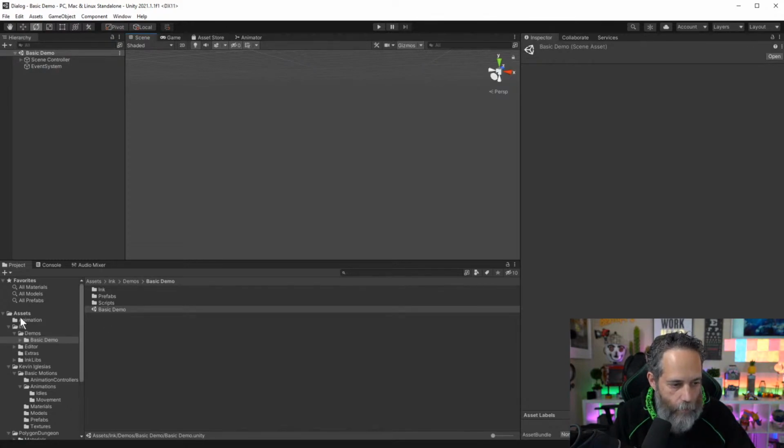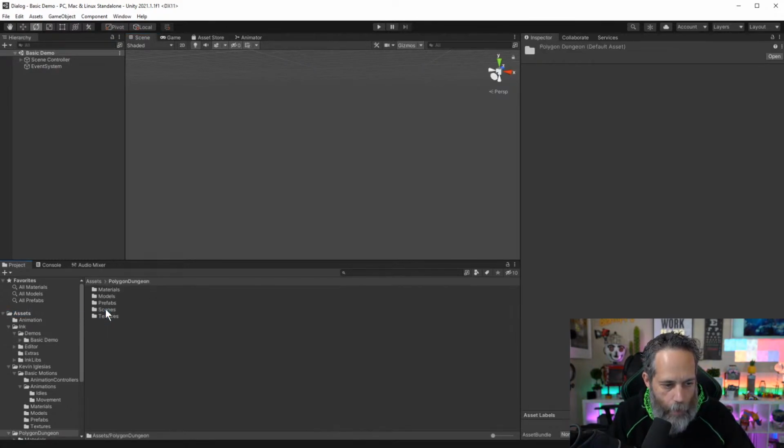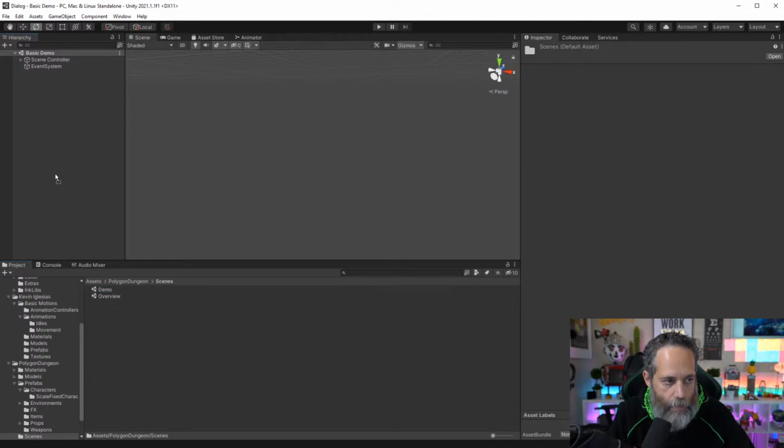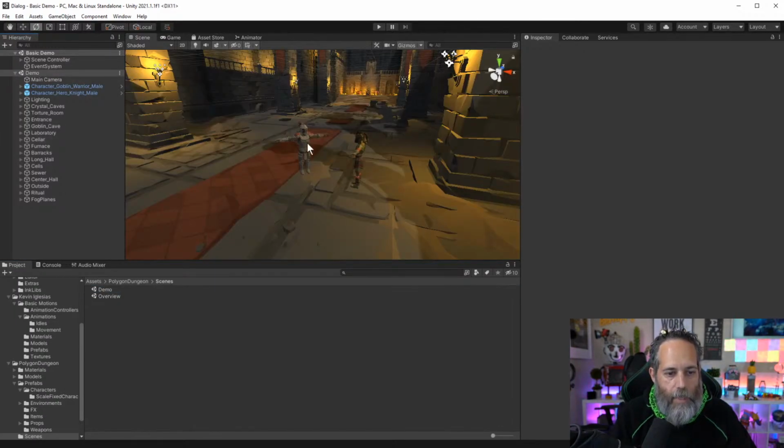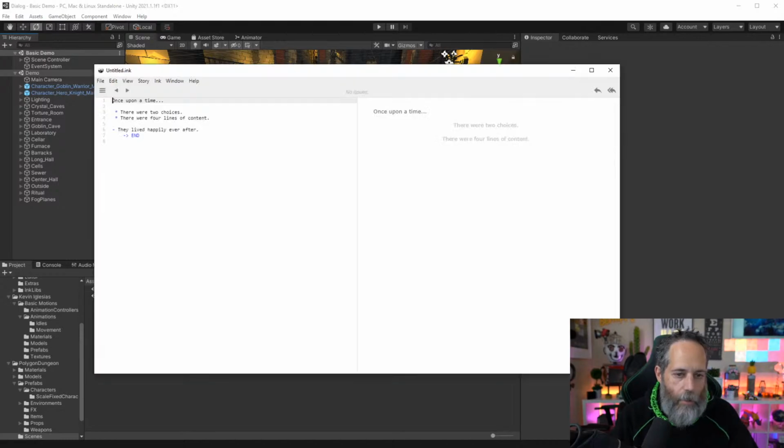If I go back into my Polygon dungeon demo and my scenes, I'm just going to pull the scene up here so I've got them side by side. Both of the scenes now open. So I got my knight and my goblin, and they're going to talk. So let's write in some dialogue here in our new file.